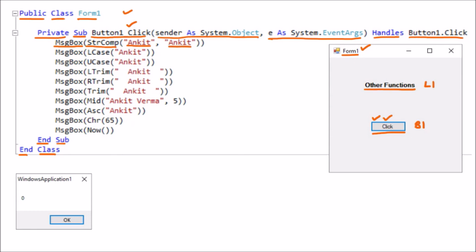We know that both strings are Ankit, so both are same. In that case, if the string 1 and 2 are same, then answer will be 0. So here one message box is displayed where the answer is 0. Now we are pressing on the OK button. Now the next line is message box. So one message box is displayed.